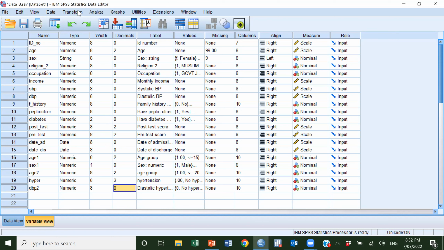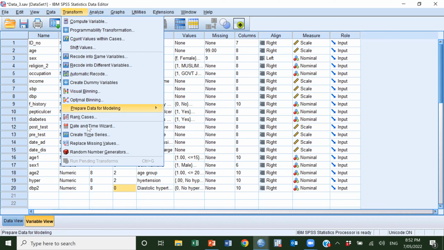It is very easy. Go to Transform, you will find an option, Create Dummy Variables. Transform, Create Dummy Variables. Okay, fine. Click on Create Dummy Variables. Click on it. Click. Done? Yes, sir. Okay.